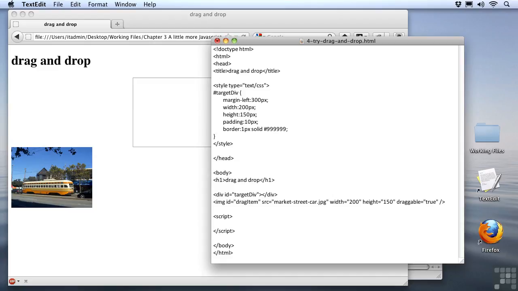Now if you go out to the browser, you should be able to grab a hold of and drag that image around, but that's about it. We can't drop it anywhere, and it just snaps right back to the position it was in before. So we're going to need a little bit more, and this is where our JavaScript comes in. To get all the parts of drag and drop to work correctly, we're going to need a few JavaScript functions.